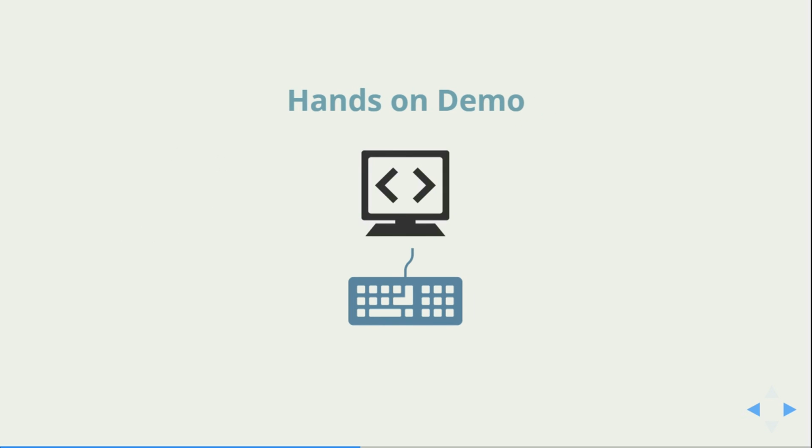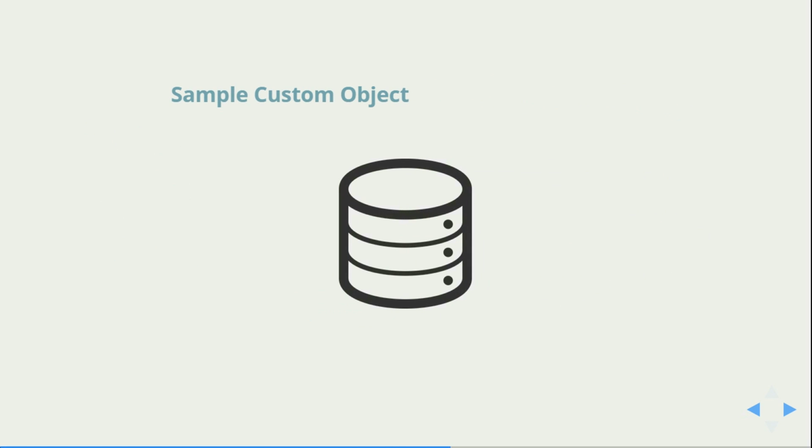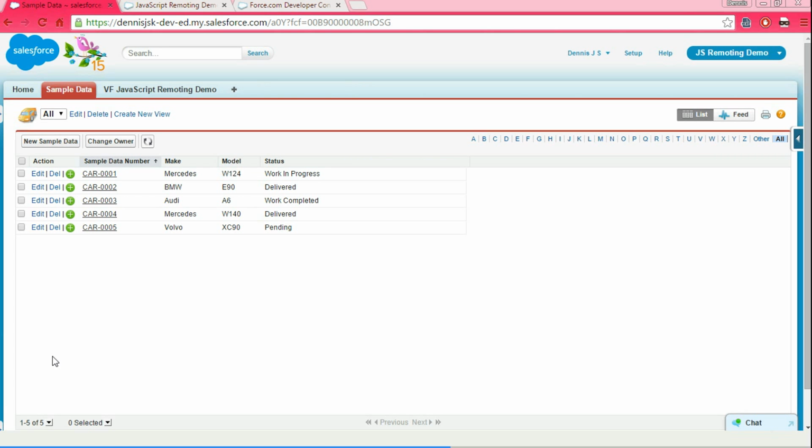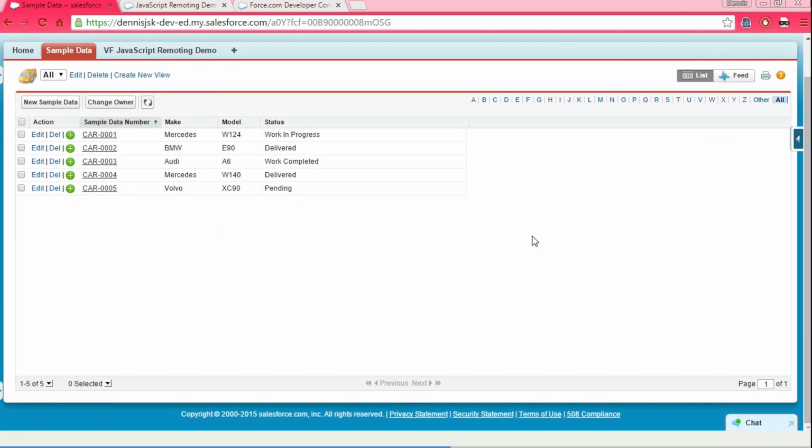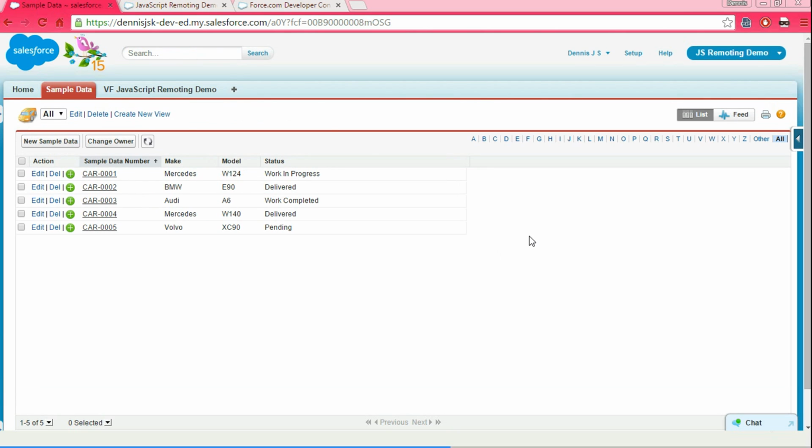Now we can try a hands-on demo on implementing JavaScript remoting. First, we need a custom object. I have created a custom object called sample data. It's a simple database of a car workshop. It's the make and model of the car and the status of the repair work. So to implement JavaScript remoting, first we need an Apex controller.